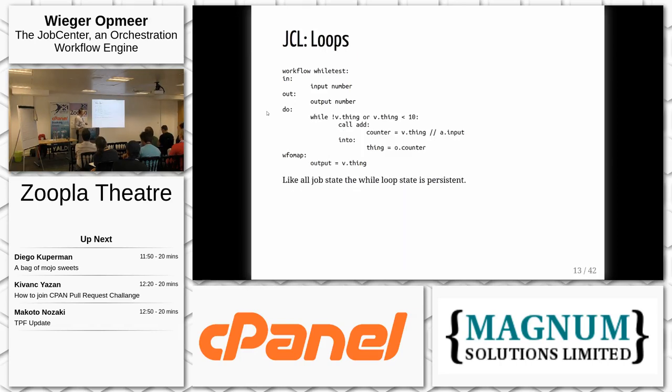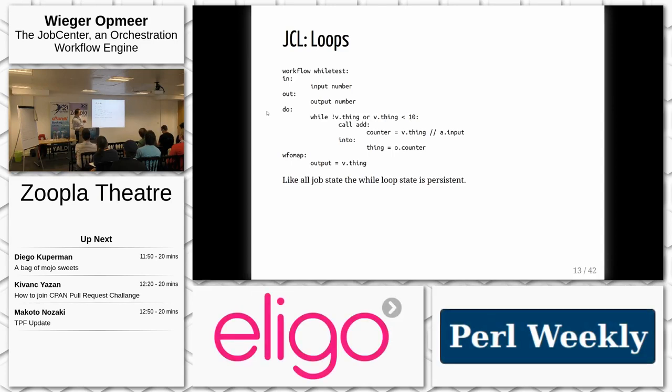Of course, the JobCenter language has things like loops, as in this does something like keep running until the counter reaches 10, probably. Something like that.